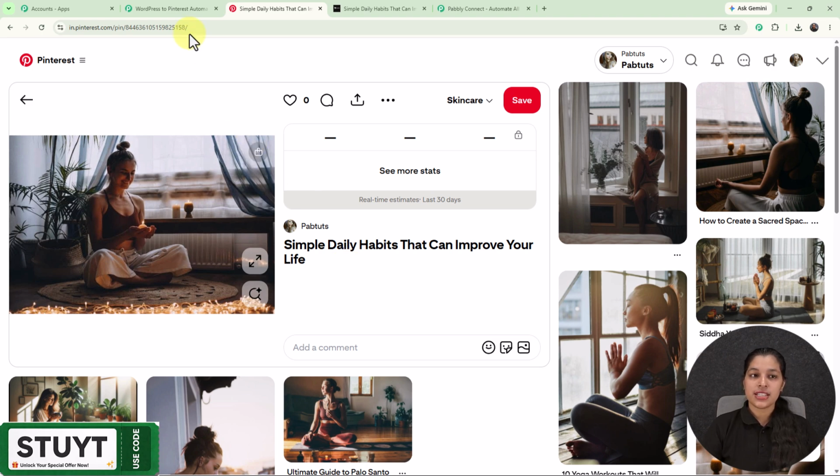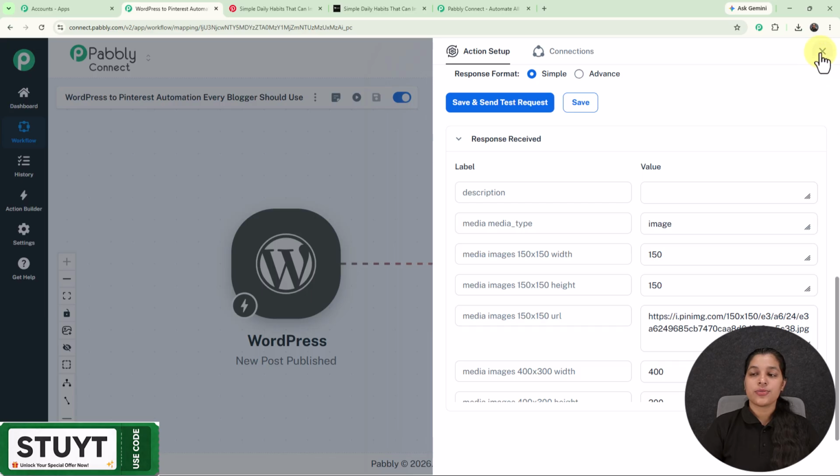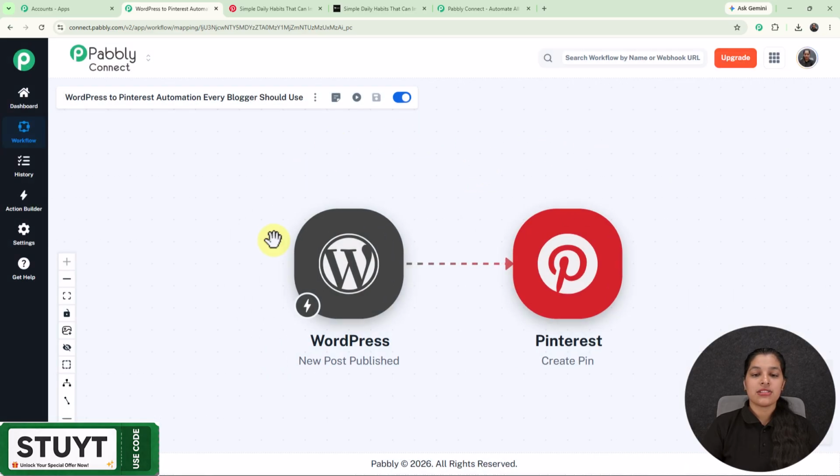over my WordPress. So now you can also create this automation and can integrate your both application, that is WordPress and Pinterest, by using which you can automatically add your WordPress blog or the post as the new pin over the Pinterest.